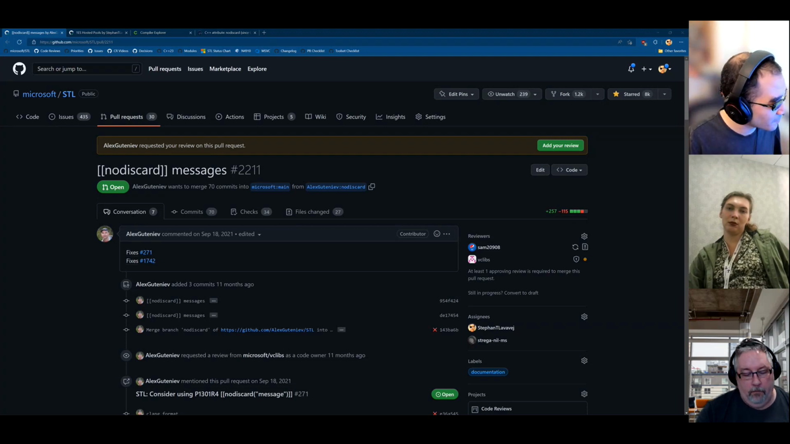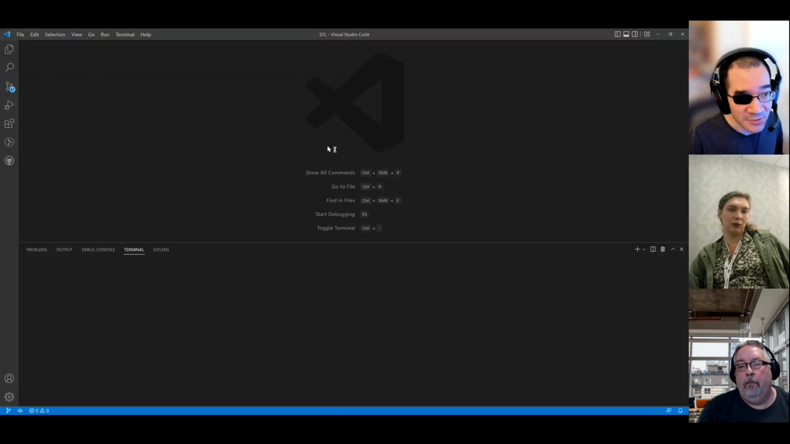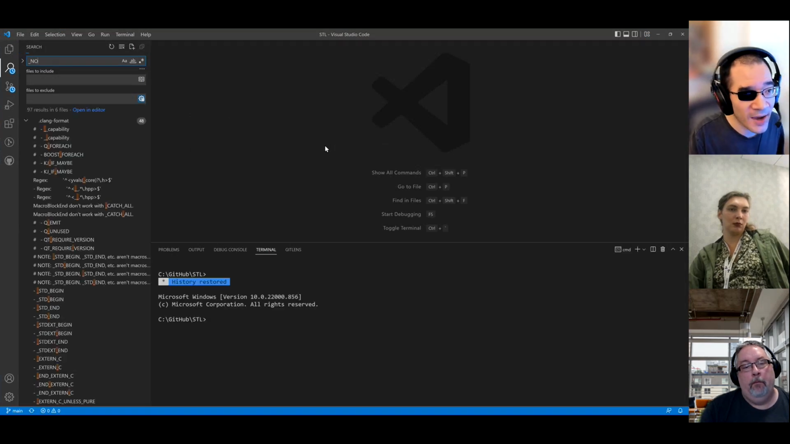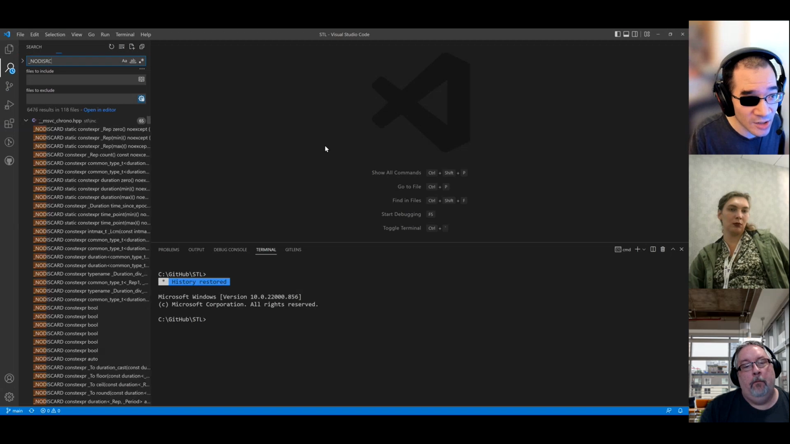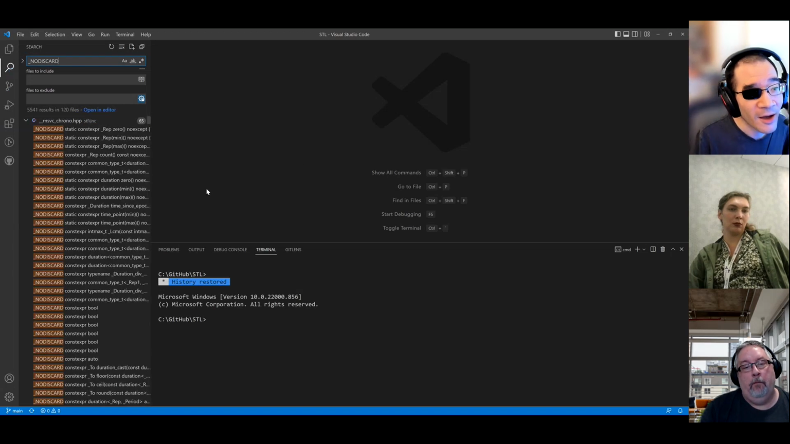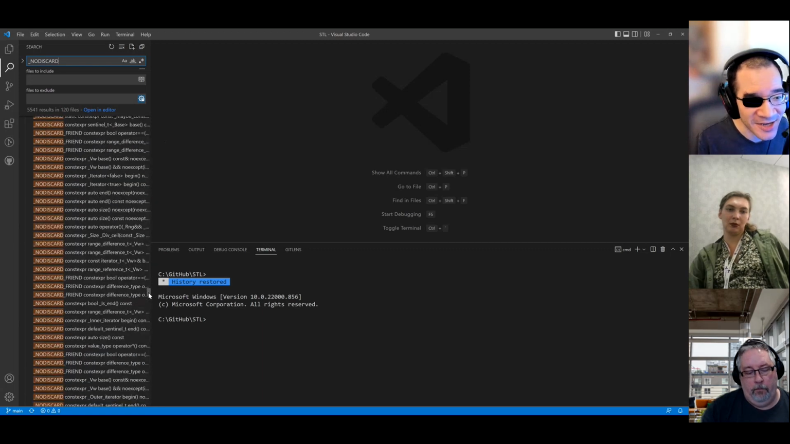So let me open up the STL here locally, and if I do a global search for every occurrence of nodiscard, we use a macro in our product code that is internal to us. It should not be used by users. Here we go. There are 5,541 occurrences of this nodiscard annotation in the STL.